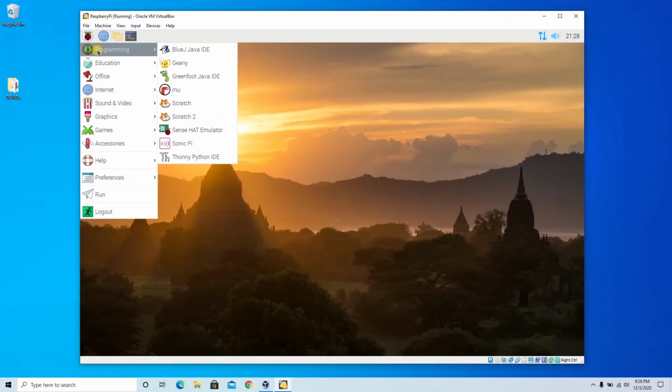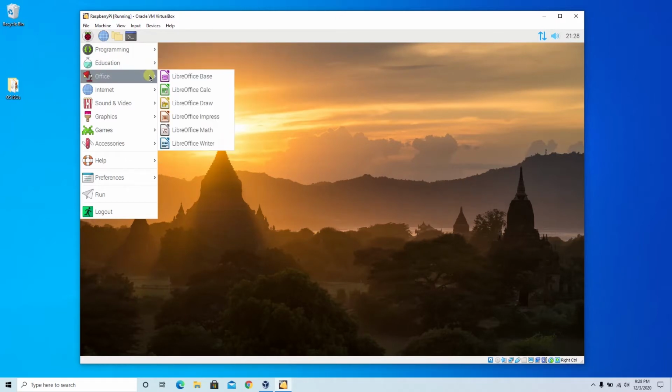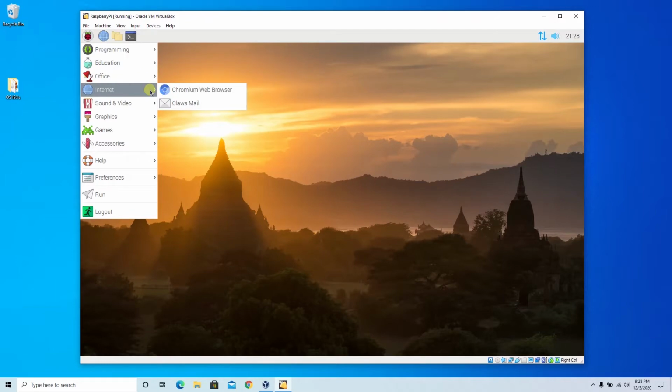Are you interested in what all a Raspberry Pi can do? Or maybe you even already have a specific project in mind, but you're not ready to buy the hardware yet? Well, today we're going to show you how to get started without any hardware by using VirtualBox.